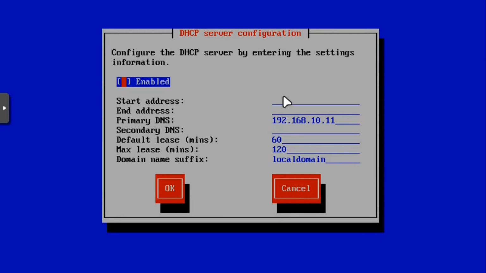So if you want DHCP run, which most likely you do if it's on a separate network, you want it to assign IP addresses. Or if you have something else that you want to assign IP addresses, then you can leave this off, which is what I'm going to do. I'm going to leave it off because it'll conflict with my DHCP server that's already out here on my network. So I'm just going to leave that off. I'm going to go down to OK and then press enter. But as you can see, it's based on the IP address you set for the green network.